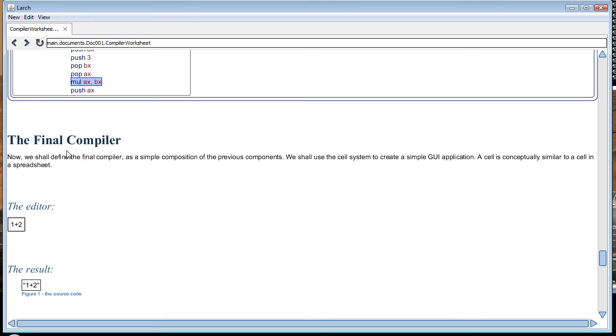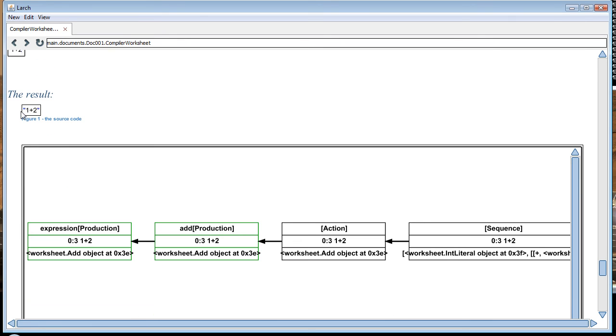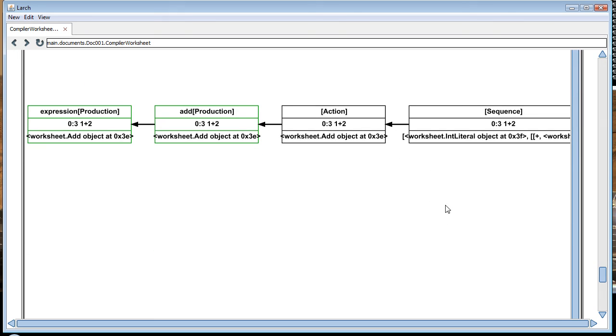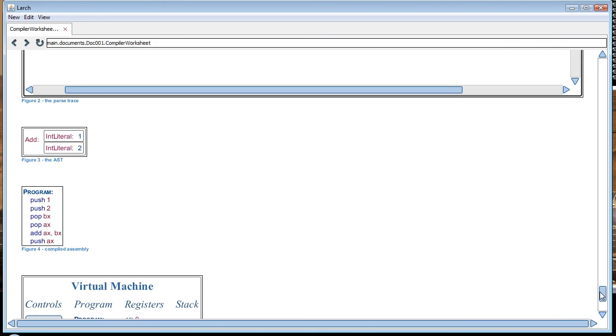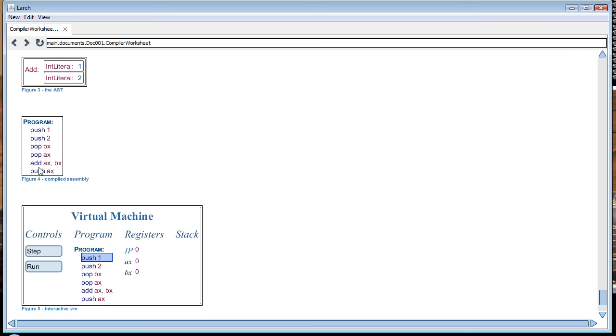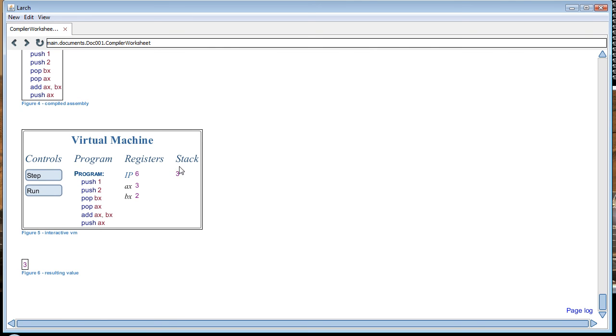Now we move on to building a final compiler. We have a simple text editor box here for editing the expression that we're going to compile. This simply spits back the input that we gave it. We have our parse trace, courtesy of GraphViz, as seen in the Visual Console video. We have our AST that was generated as a result of the parsing, our assembly program, our interactive virtual machine, and our final result. When we step through the program, we see that the result ends up in this as the final entry in the stack.